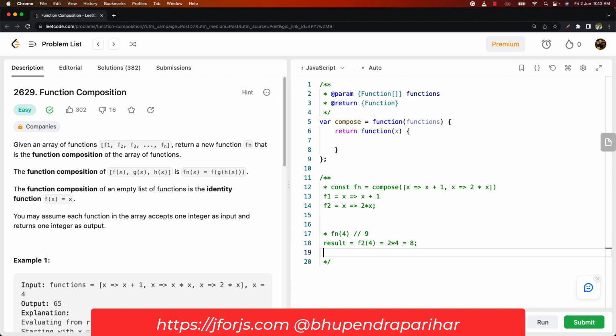And then again, whatever result we are getting from this f2 function, we have to pass the same thing into our f1. So again, we are storing this result here, and now we are going to call our f1 on this result, which is nothing but equivalent to f1 of 8, right? Which increments this, and the result which you got here is 9, okay?